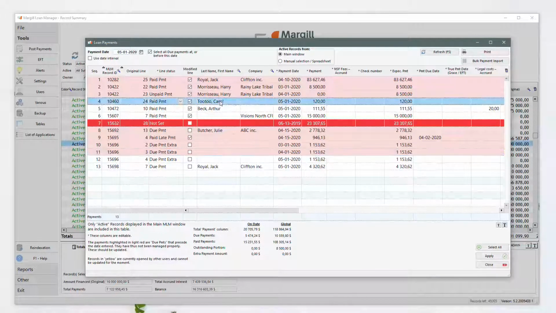I can also right click with the mouse and actually open up the record itself so I can micromanage each loan. Notice also on the bottom, I have how much will be paid. So this in theory should match your bank account.